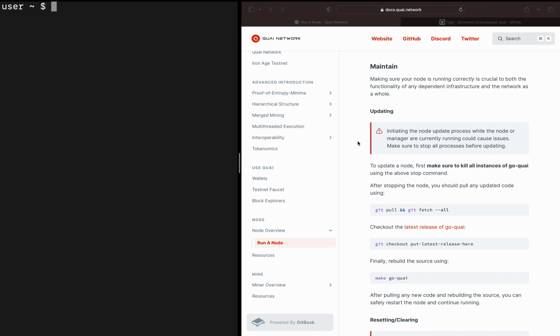Because we don't have a new release out right now, I'll just go ahead and pull the old one. But what we're first going to do to maintain and update is stop our node like we did previously. We've already stopped it, so it'll output this error and won't let us stop because we've already stopped our node.